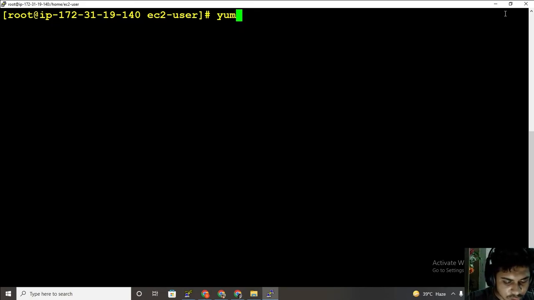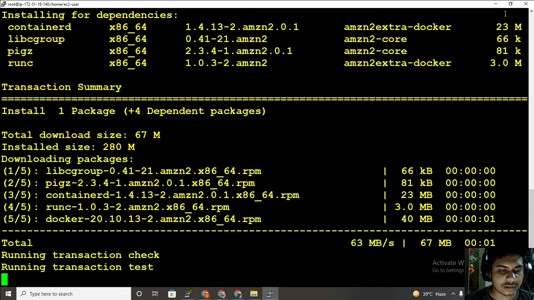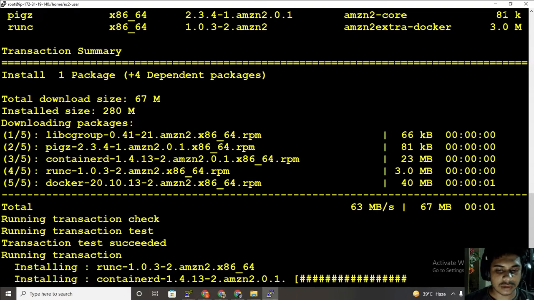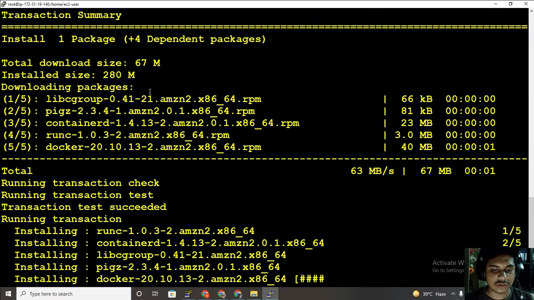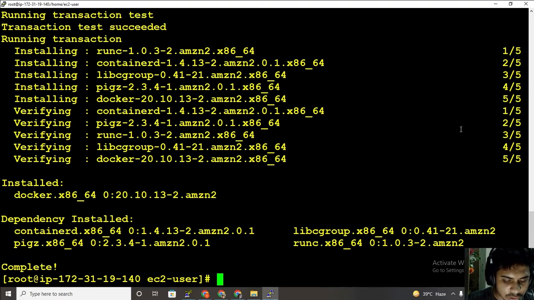Now it's time to install Docker first. So you have to write yum install -y docker, because this is my Amazon machine, so it contains Docker already, so you just have to install it. You don't have to download it. Let me press enter. Now you can see that my Docker is installing. So let it install. This is the loading bar in Linux. So now you can see that my Docker is installed.